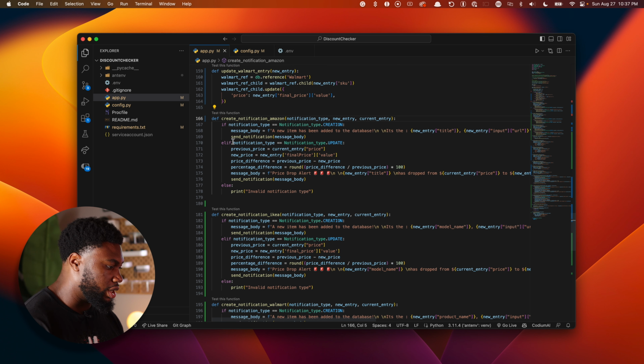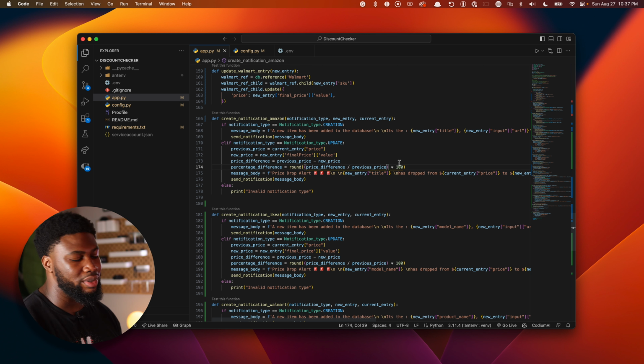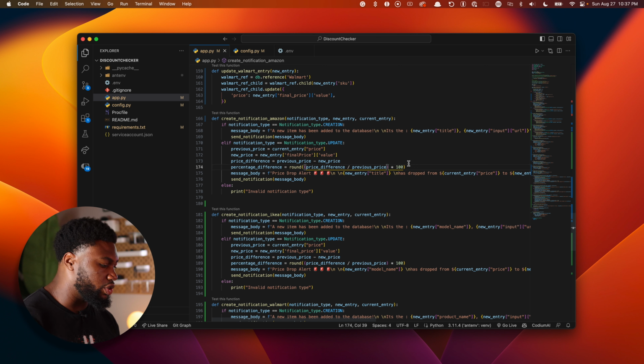So when it comes in here, it'll go to this function here, which is this update. It gets the previous price, it gets the new price, calculates the price difference, and then gets a percentage difference as well. And I round it up because sometimes it could be like 3.999978 something. I just want it to be either 4, 3%, like that.